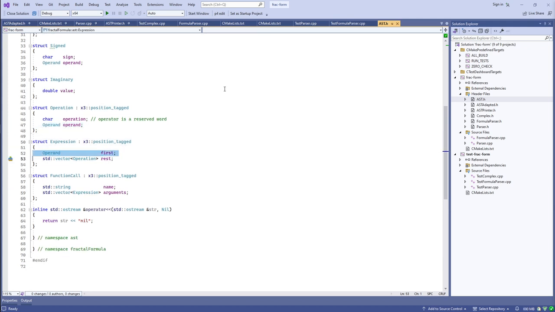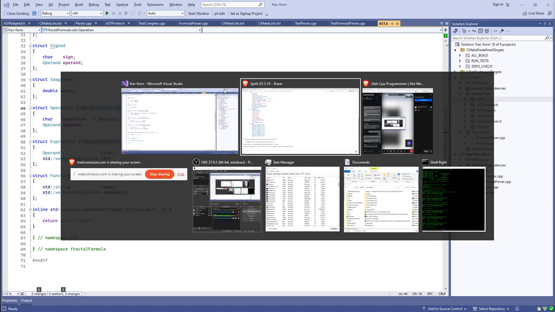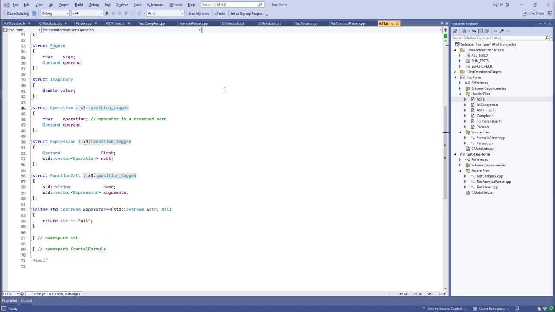An expression is an operand for the first part, and then there's a vector of operations that represent all the rest. A function call is a name and its arguments, and these structs are derived from X3 position tagged in order to get rich and useful error messages. So when we parse and it fails, we'd prefer the parser to say, line 2, character 5, you have a missing thing here. So in order to remember that, each of these AST operations where we could report a failed expectation.